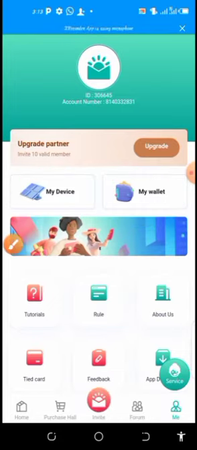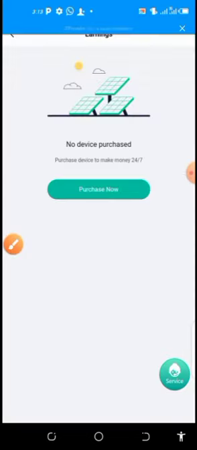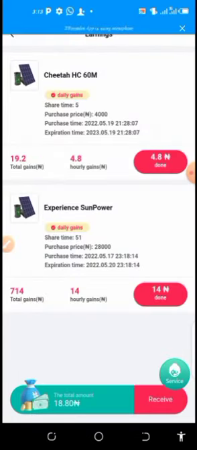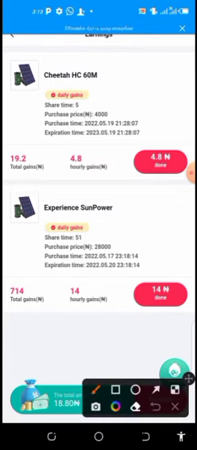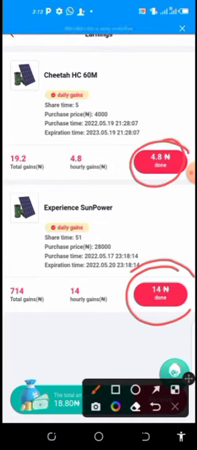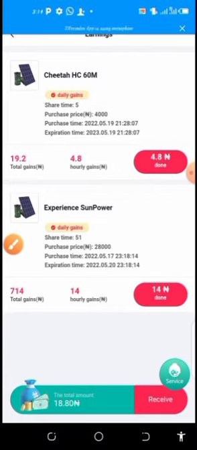So when I click on my device, I will see the earnings that I've actually received within an hour. So this is the earning that I've received, 14 naira and 4.8 naira. When you keep accumulating this every hour, guys, I tell you, you are going to benefit a lot. So I can simply click on this and get my earnings, and also click on this and get my earnings. I'll receive them into my wallet. When I check my balance, you will notice that it has actually increased.